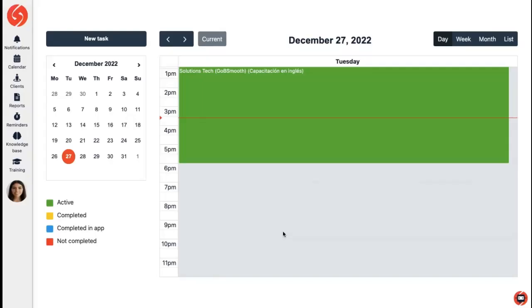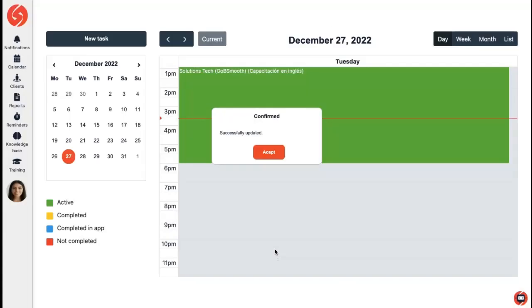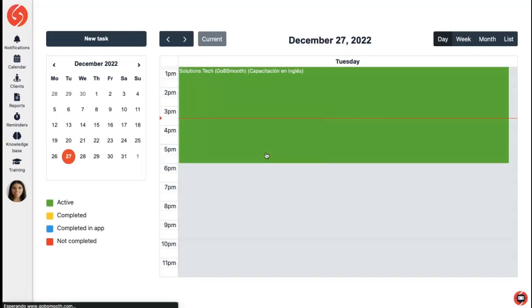To edit tasks, we also have two options. We can edit any detail by clicking on the task in question in the calendar, changing whatever details, and then clicking on Update. It's worth mentioning that you cannot change the client, nor can you delete collaborators who have already accepted the invitation. You can know which collaborators have accepted since they have a check next to their name.